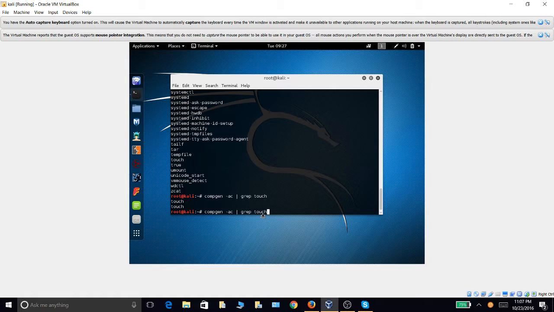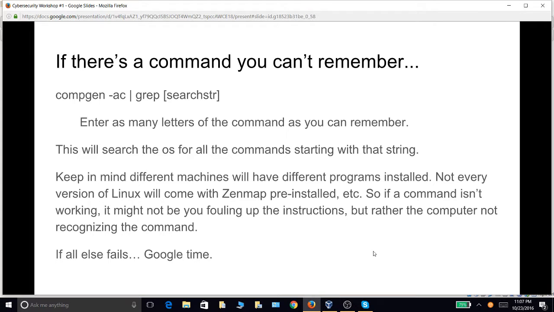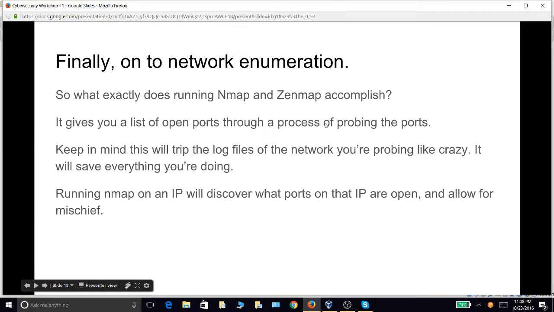Okay, so this is a very important command because every version of Linux has different programs installed. Sometimes you try and use a command and it just doesn't work. Well, CompGen shows you whether or not the computer actually has the program that you're trying to use. Sometimes the computer is not broken, it just doesn't have the packages you're trying to manipulate. So when you think something is broken, it's advisable that you CompGen it first and see if it's on the device. Okay. Now that all that is over with, we'll move on to network enumeration.